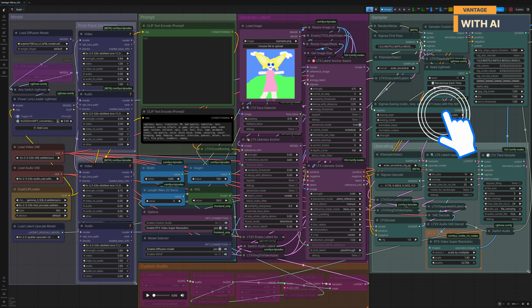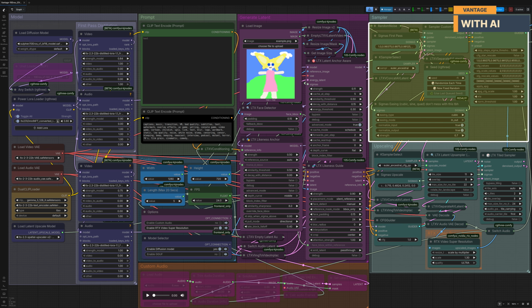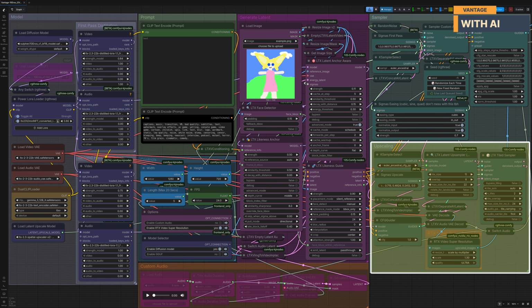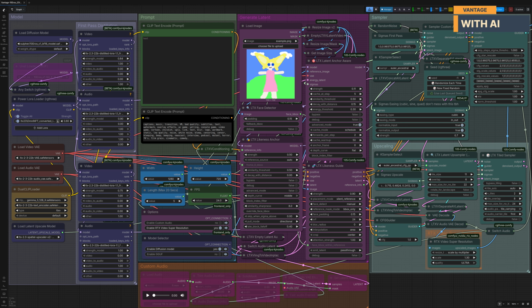Finally, we reach the sampler section, where the actual generation happens. This workflow uses a two-stage sampling pipeline. The first stage generates the video at half resolution and focuses mainly on motion, composition, scene structure, and overall temporal coherence. Then the second stage performs a 2x latent upscaling pass, producing the final output at the target resolution.